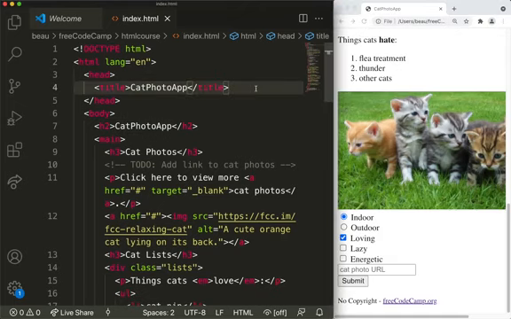Another thing that's common to put in the head of a website is links to the external CSS file that's going to be used to style the page, and the external JavaScript file that's going to be used to add functionality to your page. And actually, that's it. This is a complete HTML page that we have created.